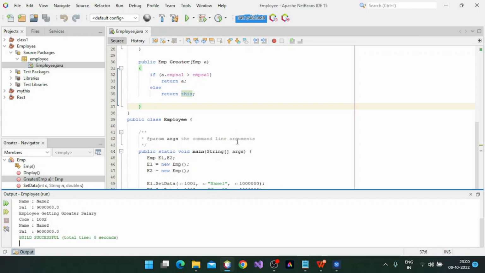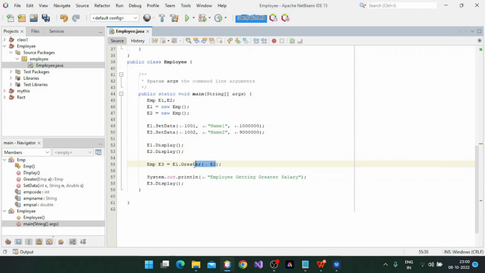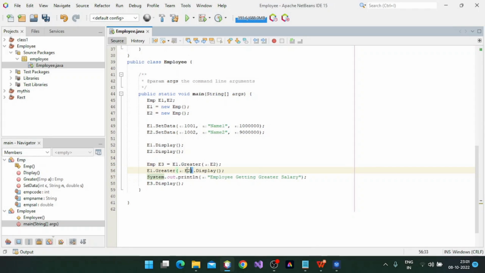Okay, but here you don't have to use another variable. We can also write the same without this E3 by just doing E1 dot greater E2 dot display. You see here, this is going to return one object. That object is going to call the display function. You don't have to declare this object also. E3 need not be declared.